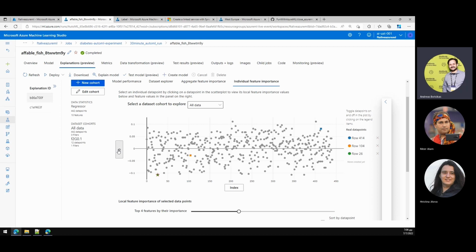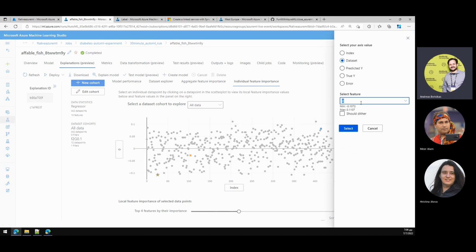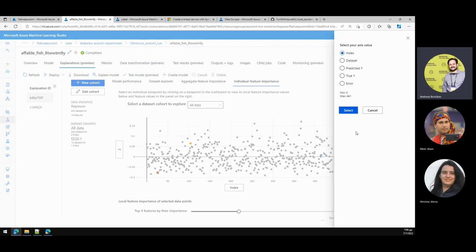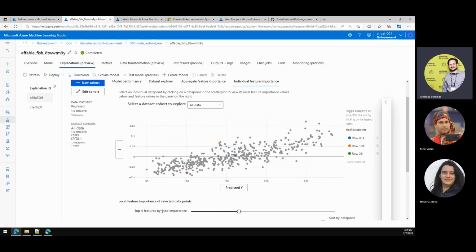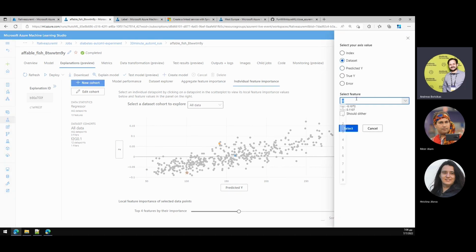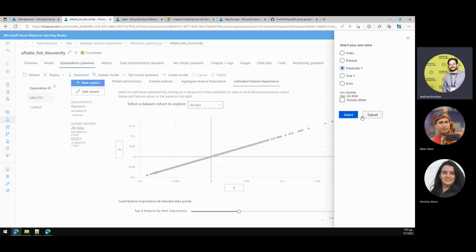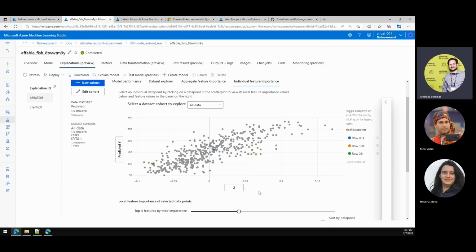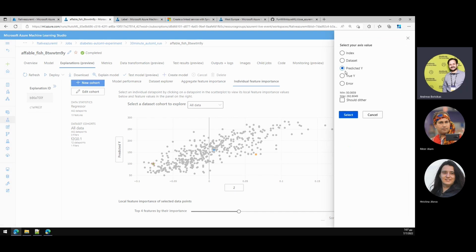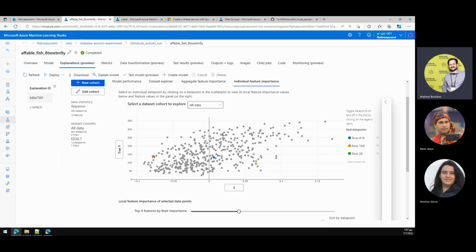And over here, I can show you, for example, let's select feature number 2 over here on the left. And over here, let me show you the predicted values. Or let me switch this. I'm going to select the feature number 2 here, and I'm going to select the predicted value over here. So let me bring in the true value, not the predicted one.